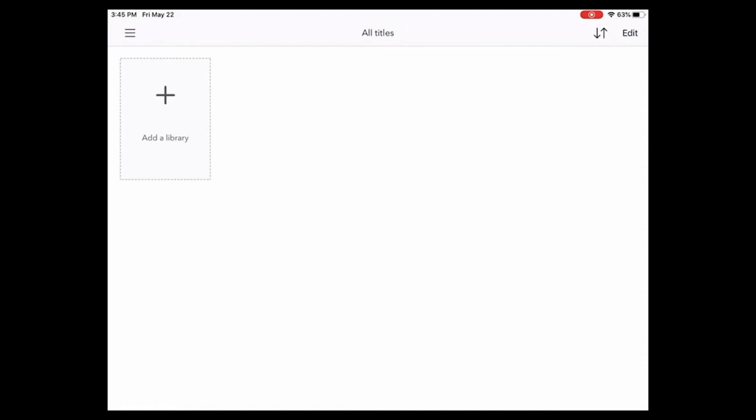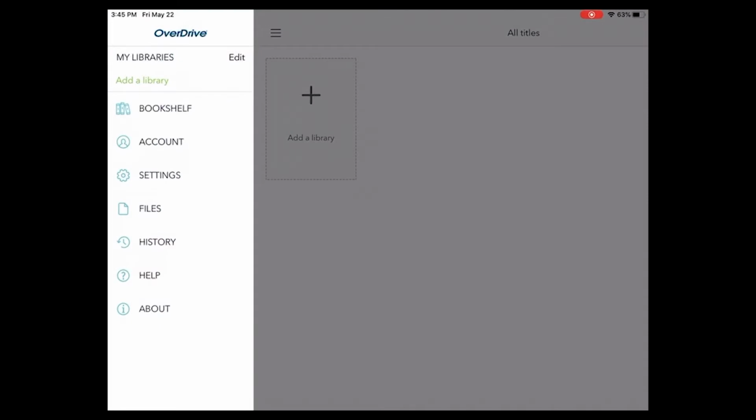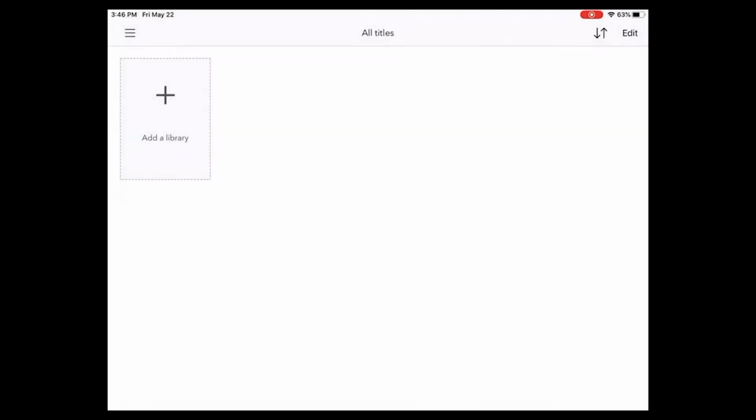Here it takes us into OverDrive. This is the bookshelf page. It will display books that have been downloaded to your device after you've checked them out from the library. Up here is the menu button, and again we see the bookshelf. When I hit that, it takes us back to the bookshelf.